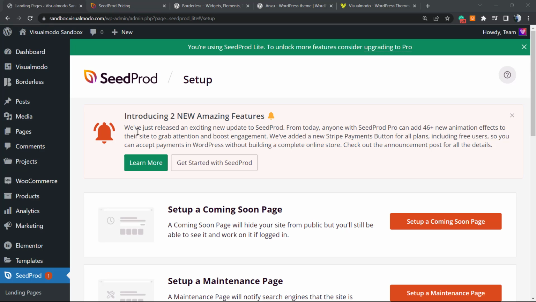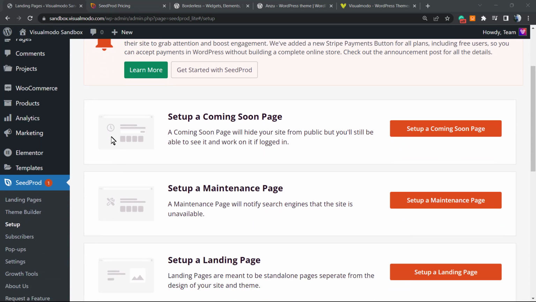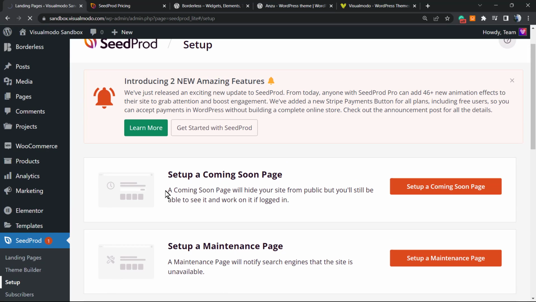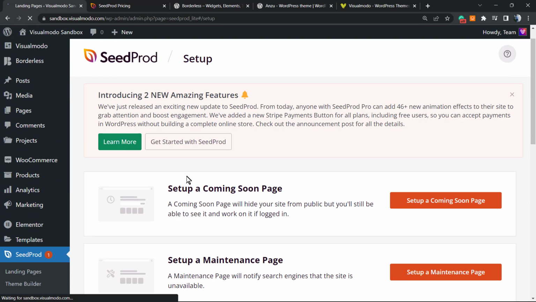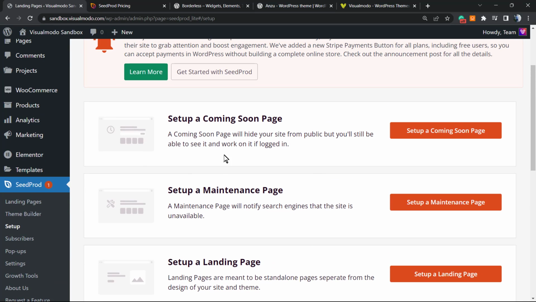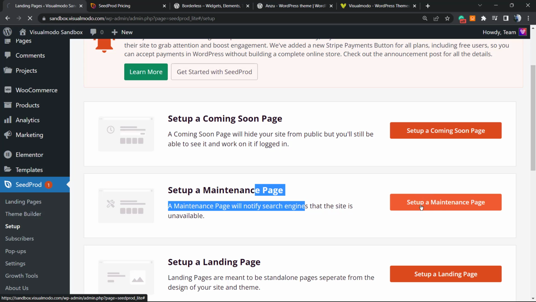If you go to the setup wizard, no need to worry, just skip the page and go back right here. You're going to be able to see a new button under your WordPress left sidebar of menus called SeedProd, and you can go to the setup. Right here, you can set up a coming soon page, a maintenance page, or a landing page. We're going to be setting up a maintenance page. So, set up maintenance page.